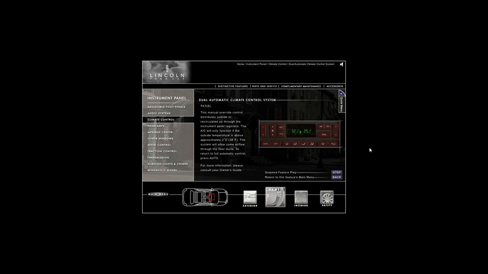This manual override control distributes outside or recirculated air through the instrument panel registers. The AC will only function if the outside temperature is above approximately 2 degrees Celsius, 35 degrees Fahrenheit. The system will allow some airflow through the floor ducts. To return to full automatic control, press Auto. For more information, please consult your owner's guide.